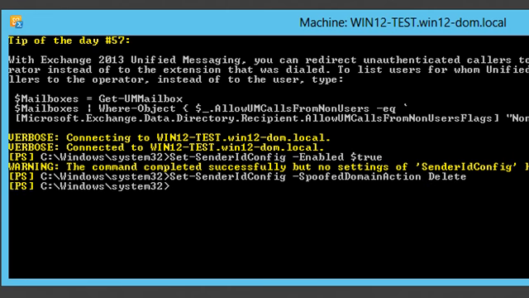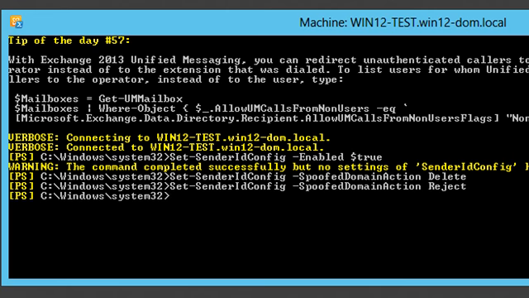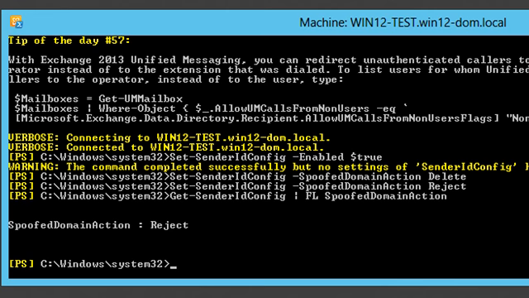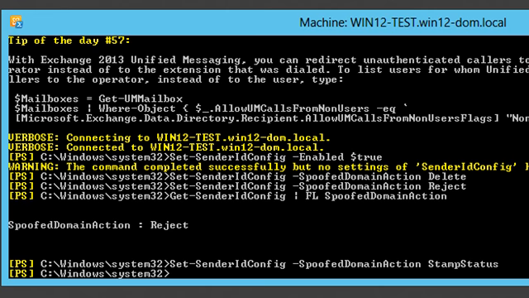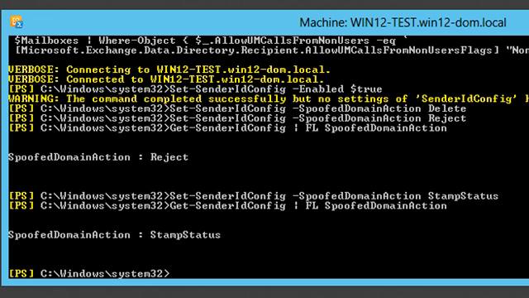Delete and reject immediately block email delivery. Stamping simply inserts a header recording the test result. This information can then be used to help the content filter in establishing the final email classification.